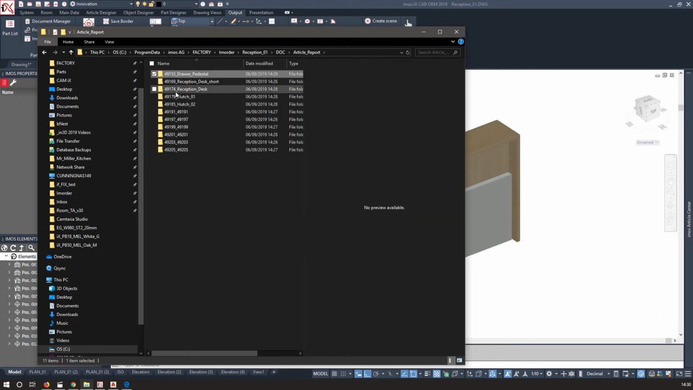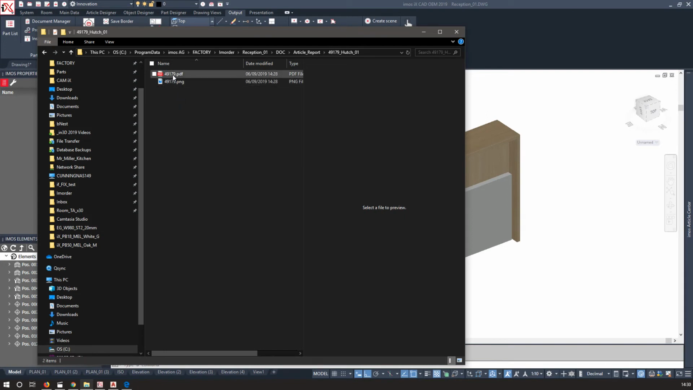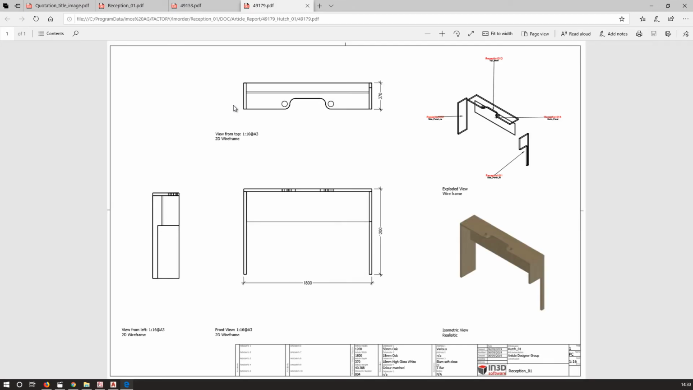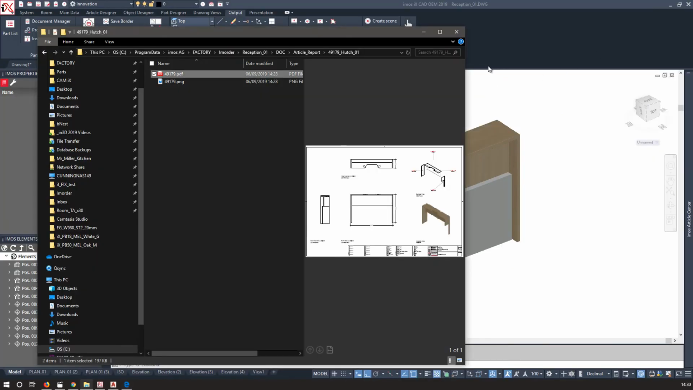With Document Manager, IMOS is able to create individual product drawings. Here's an example of the hutch that was produced using Document Manager. So we have an overall drawing view, and these can be used to create part drawings as well if need be.